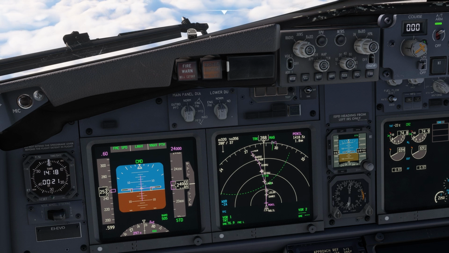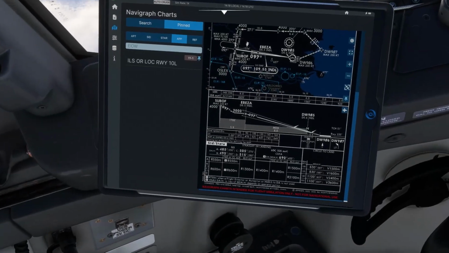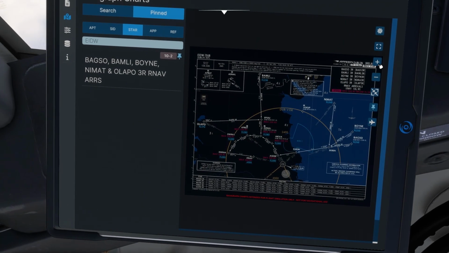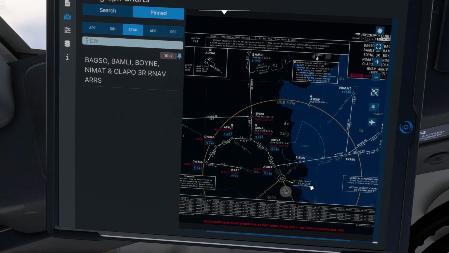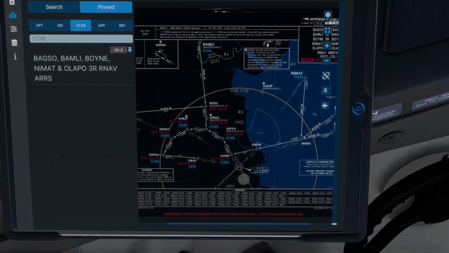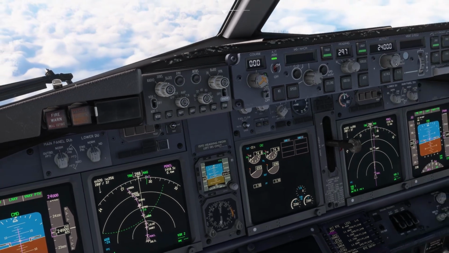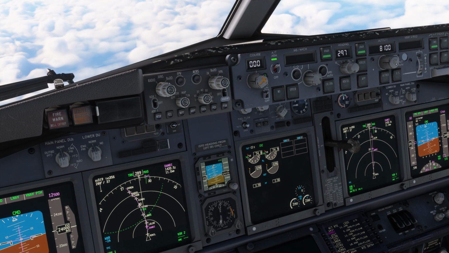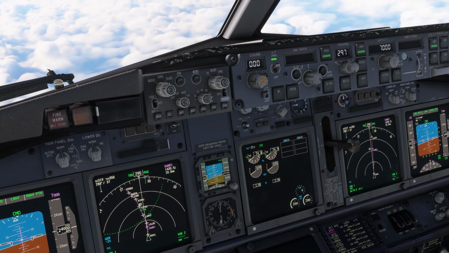So there's 505 plugged, and we'll go auto brake 3 for today, which is standard in the 737. So the first altitude on our star is 8,000 feet. So let's pretend we've been cleared down to 8,000 feet when ready to descend. So we'll go down to 8,000.